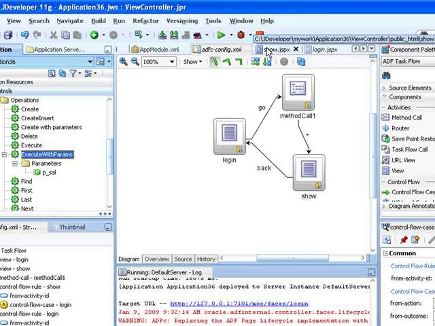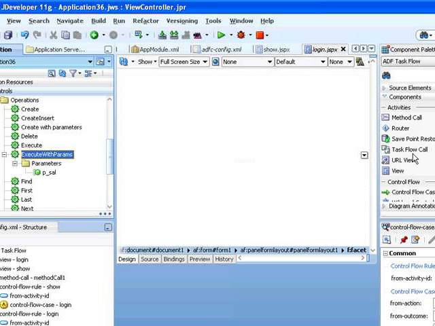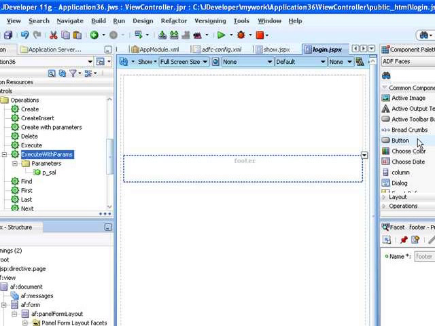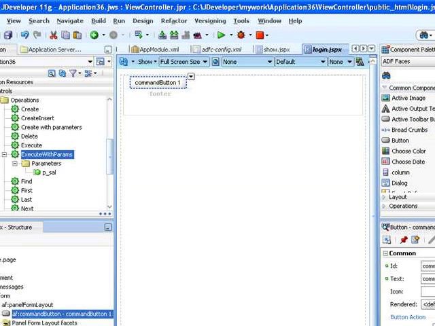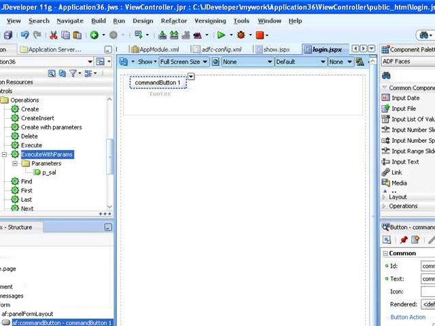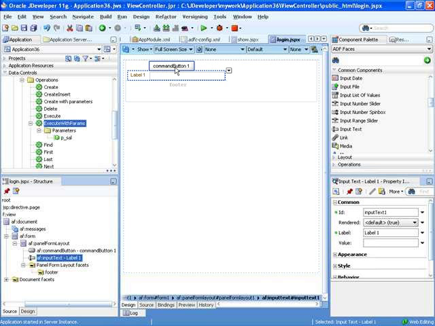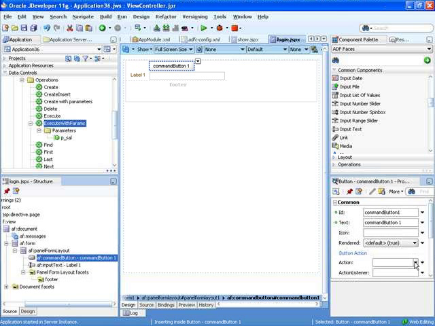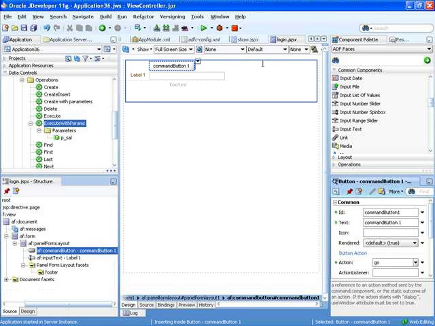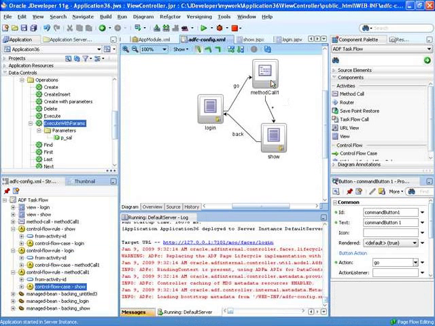Then you go over to your login page. Let's just create a very simple page with one button and one input text component. The button is just going to do the navigation for us, the go navigation, which then goes to the method.